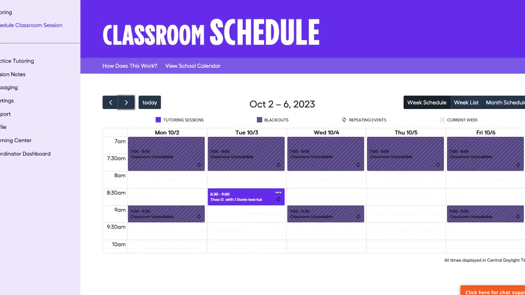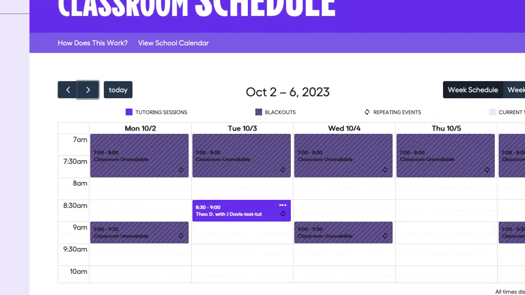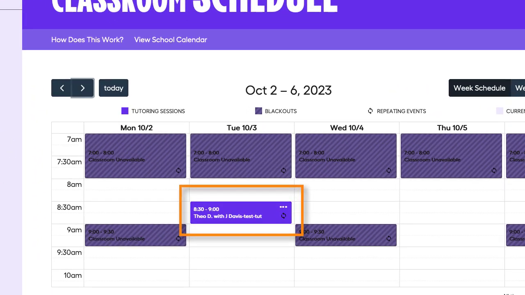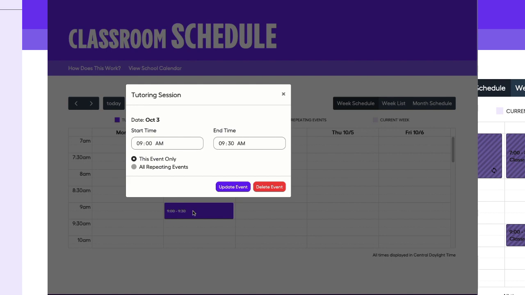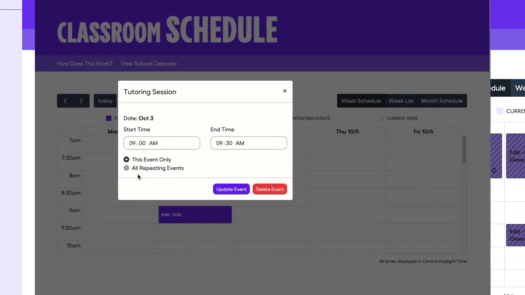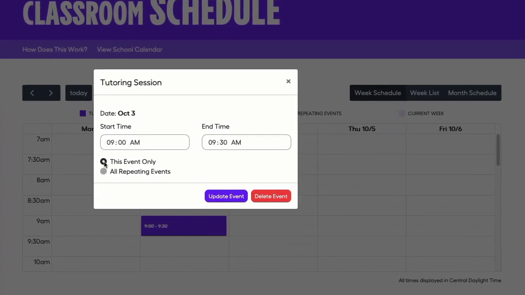You will now see the calendar entry that includes the time of your session, your student's name, and your name. If you need to edit your repeating session time, click in the same cell to open the scheduling window. You can make a temporary change for a specific week, or you can make a change to the repeating entry for all future weeks, or you can delete the session time entirely.